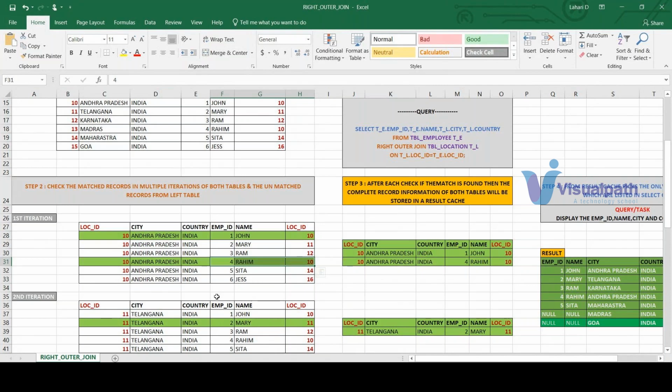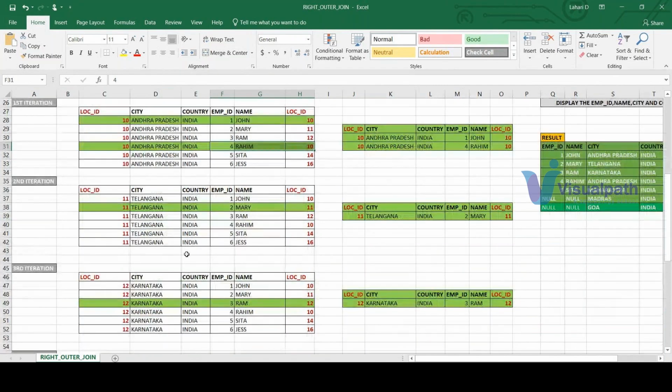In the second iteration, 11 Telangana India goes and searches the complete employee table, and whenever it finds a match it enters into the result cache. 11 is not equal to 10, 11 is equal to 11, so this record will enter into the result cache: 11 Telangana India, 2 Mary 11. Next, 11 tries to compare with 12, 10, 14, 16, but it doesn't find a match, so it won't enter into the result cache.